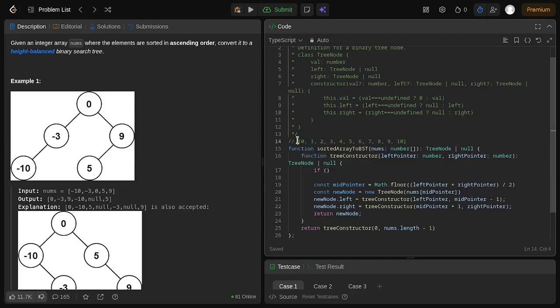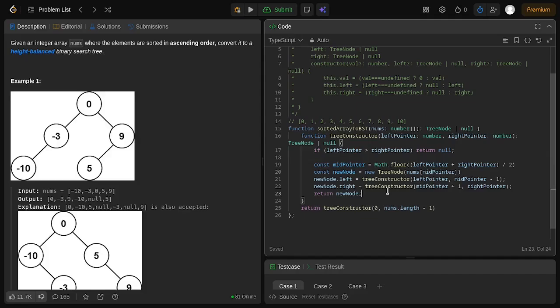To prevent this from overflowing, we need to declare an edge case to check if the left pointer is already above the right pointer. If it is, then we need to return null instead of returning another TreeNode, like already stated in the helper function right here. It's returning either TreeNode or null. So that is the edge case to handle the exhaustion, and we can run this code to see if it works.